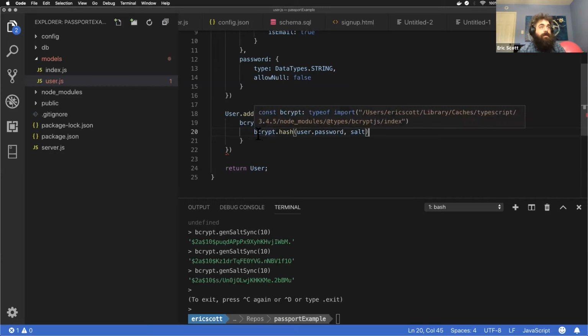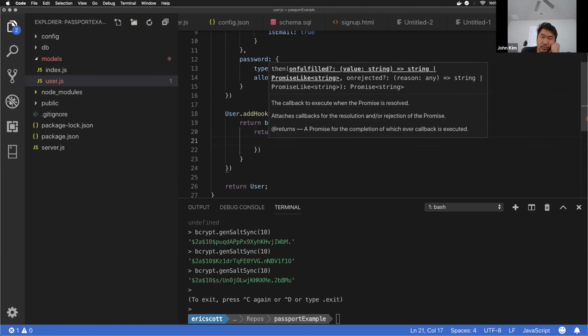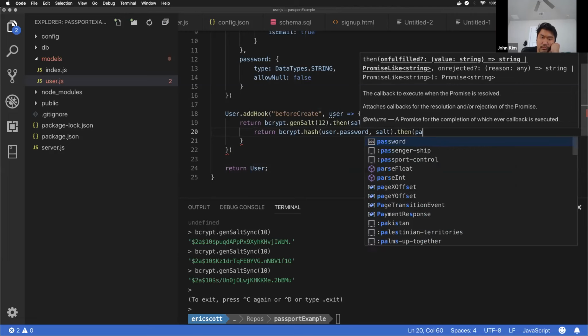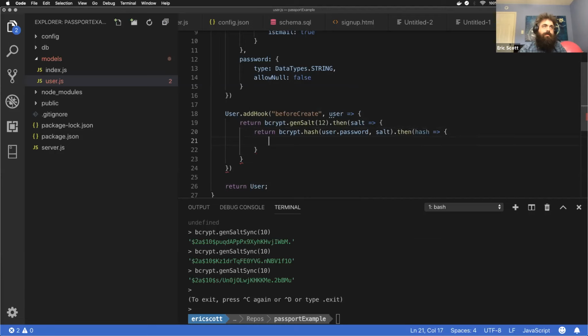Let's see. Before hook user. It would be return, and then return this, and then we would say .then. We'll call that our hash. user.password equals the hash.